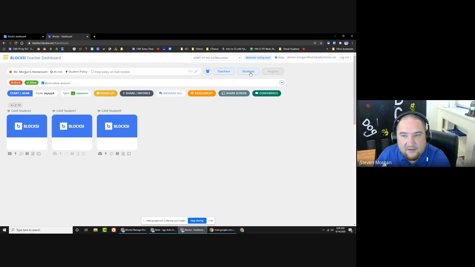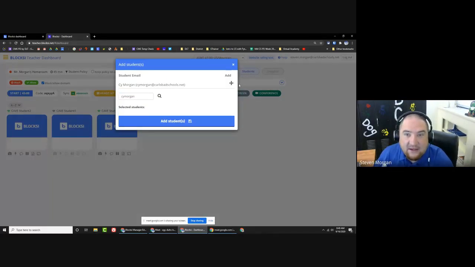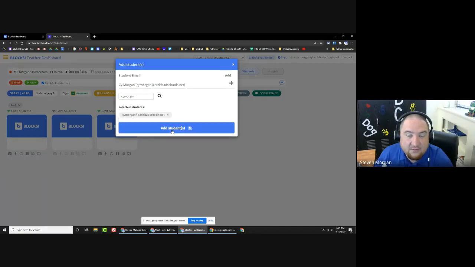The students button, like I said earlier, it's probably a ticket issue if you have a student that doesn't appear here and you've clicked the sync button and they're still not appearing, and we do want you to put in a ticket for that if that happens. But in the short term, you can also click the students button here and search for any student. So I can search for my son's name and invite him into this classroom, which I'm not going to do, but I can invite him into this Blocksi classroom, even if he's not in my Google Classroom.